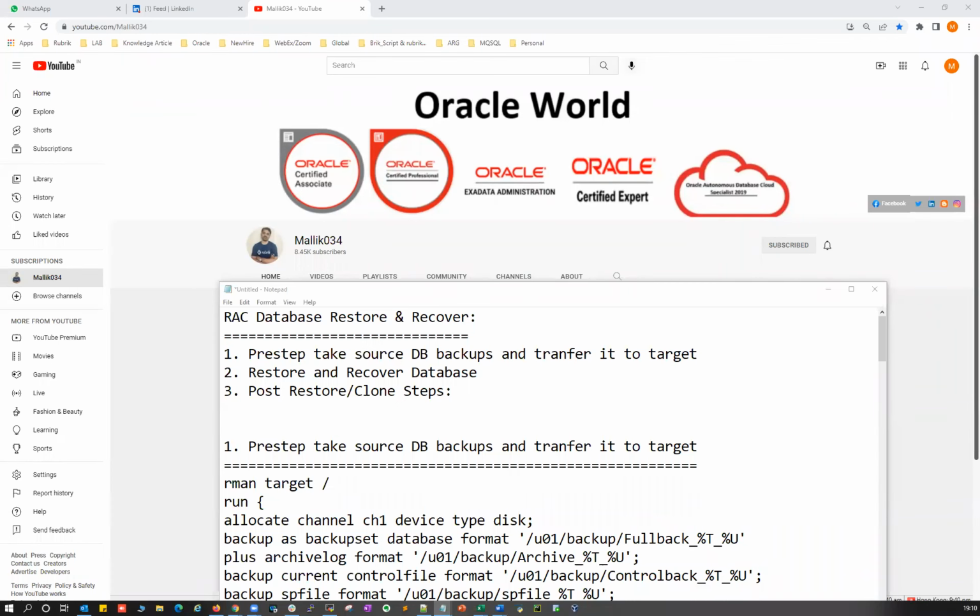This is Mallikarjun. Today I'm going to quickly demonstrate how to do a cloning of my RAC database, or the restore and recovery of my RAC databases. In most scenarios, as a DBA, we always have challenges when we do RAC to RAC database cloning. In today's demonstration, that's going to be completely avoided.